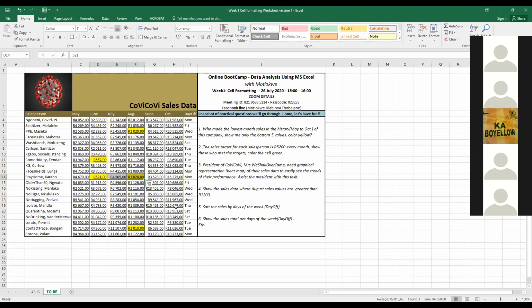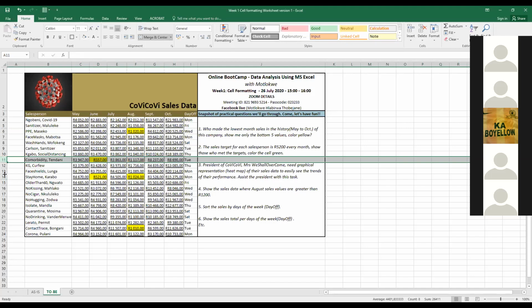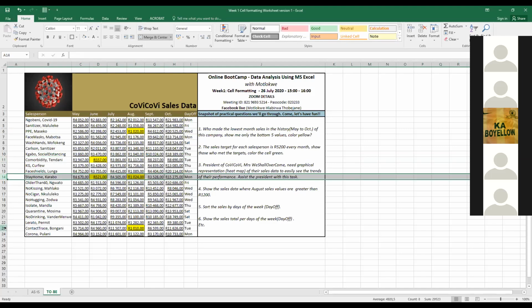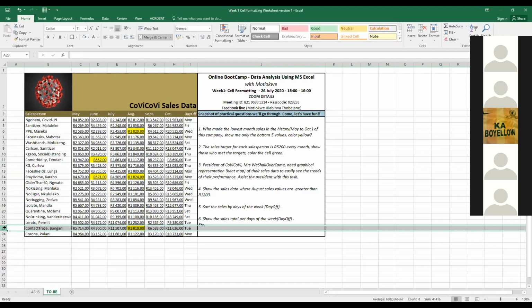So therefore, obviously you need to have put this in your context, right? You must know your data, what you are looking for, and then these tools will help you to answer those questions. And then how many people are struggling? PPE, and then Tendani, Garabo, and then, you know, Bongani. Those are the people, right?